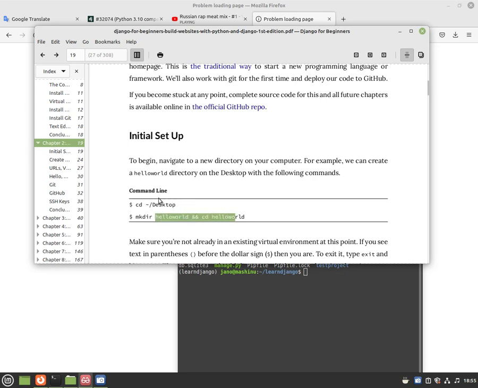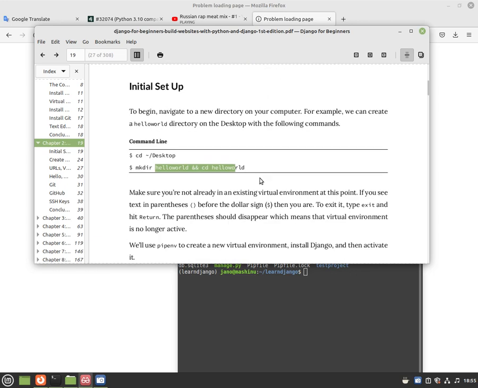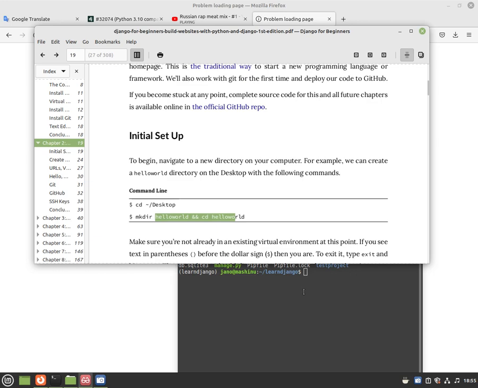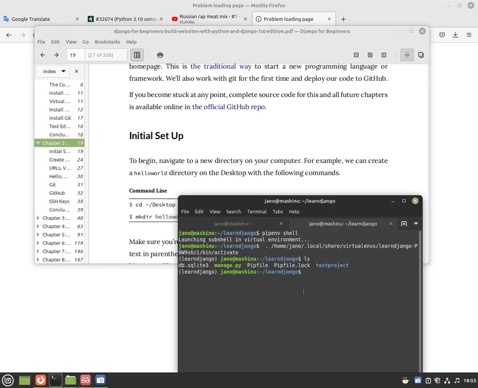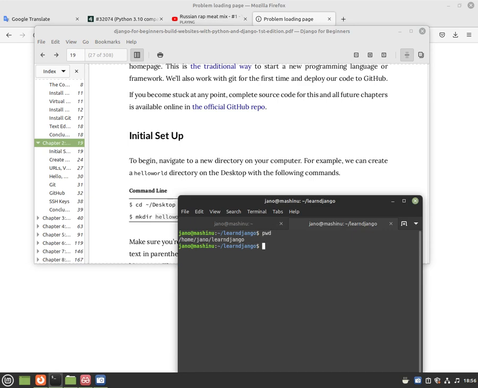So he recommends to navigate to a new directory. We can, for example, create a hello world directory on the desktop. Yes, we can create it, but why on the desktop? Isn't it better to do it somewhere secret, like in the home directory?